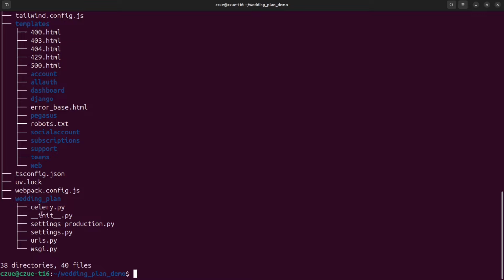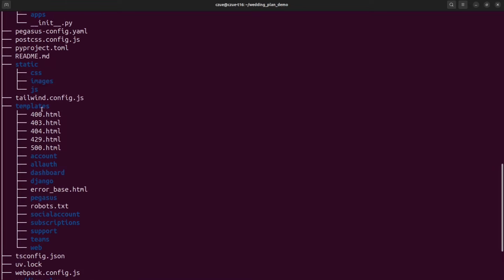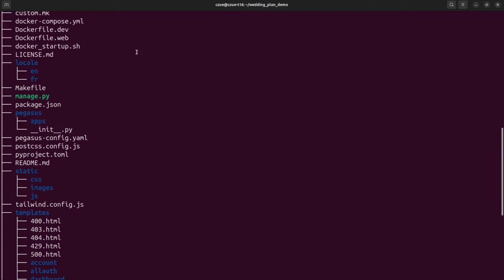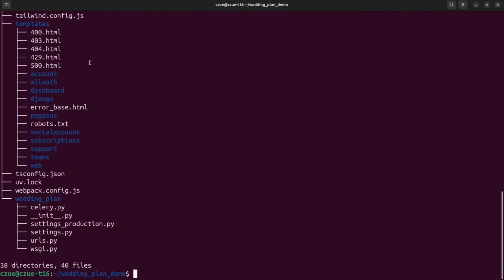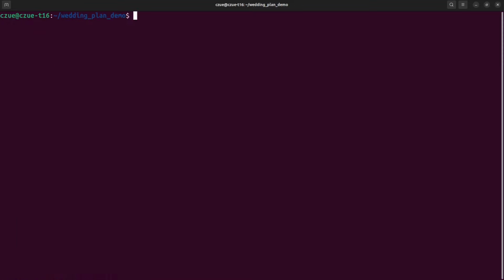So you'll see a lot of this stuff looks pretty familiar. You have your project folder here with your settings and root URLs. You've got a templates folder. You've got static files, and you've got your Django apps and so on. Now with the Docker integration, I should be able to get up and running in a single command. So I'm going to run make init.